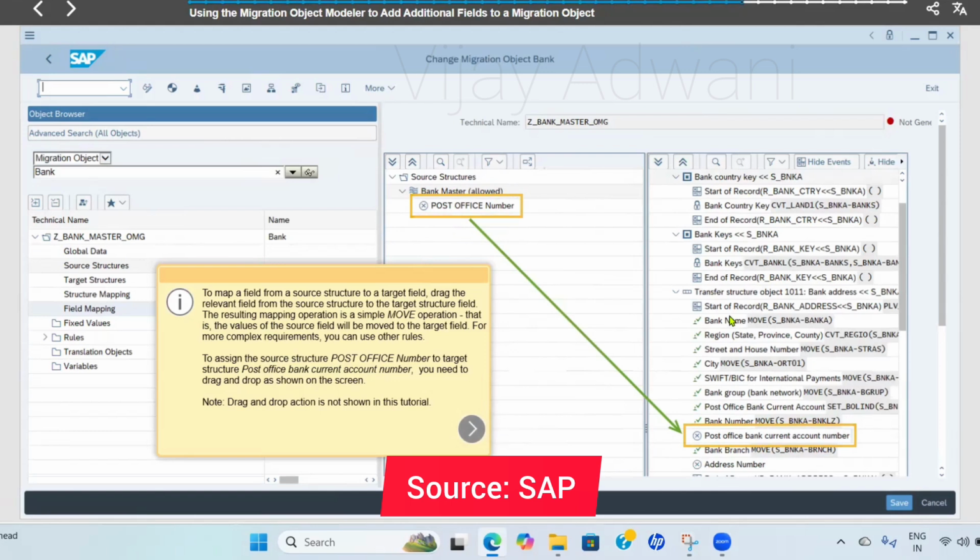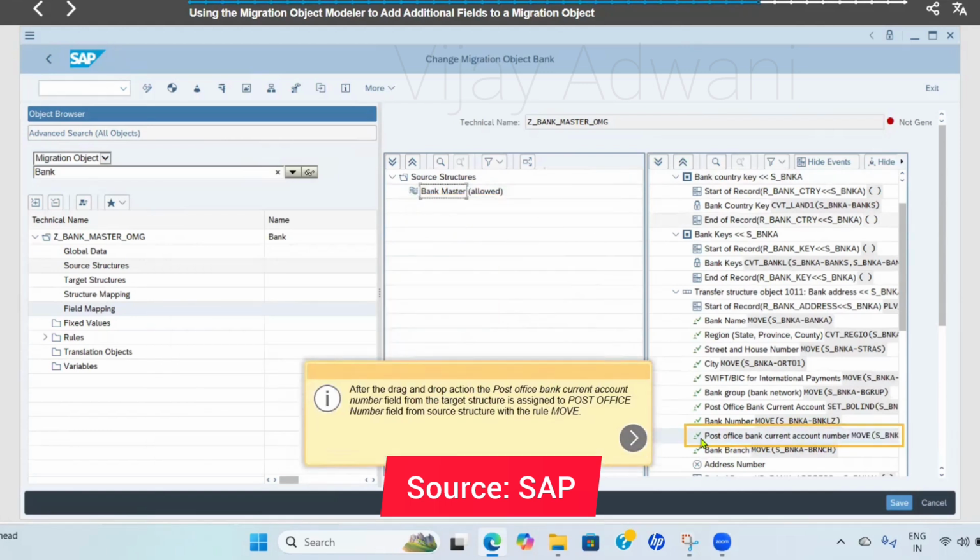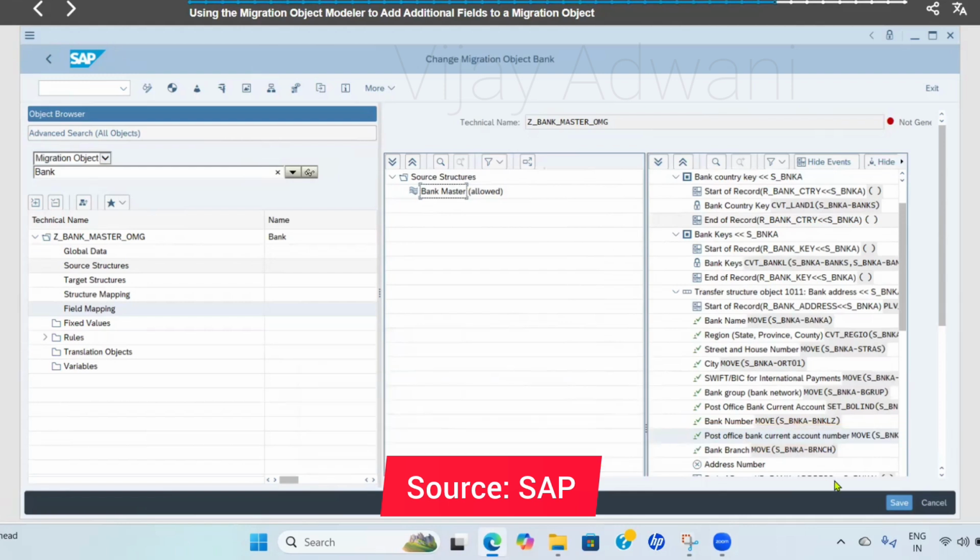And now this is the target structure of S4HANA. We are just going to drag and drop this, click over here. Once you do this, what will happen? This will automatically get mapped. Now you can see it has also been check marked with a green tick mark. Okay, so the post office bank number is done.